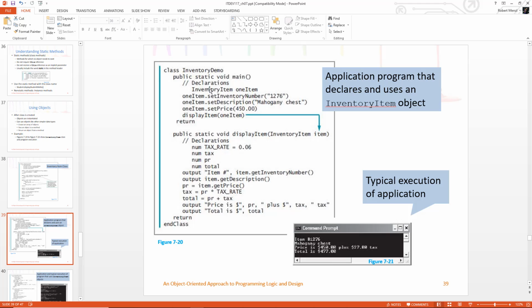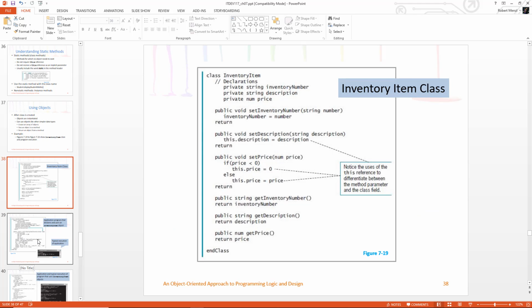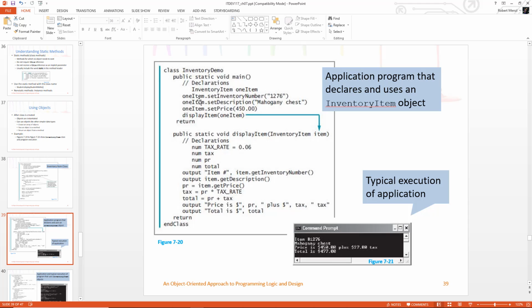So here we have main, and I have one item, and that one item I call is inventory item. It's of the class inventory item. So I created an object, one item, and it's of the class inventory item, which is this class we just went over, inventory item. So I have one item. Okay. So I say one item, set inventory number, 1276. One item, set description, mahogany chest. One item, set price, $4.50.